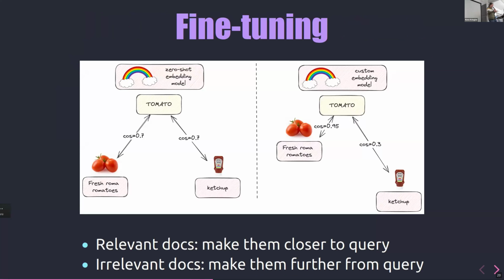So fine tuning itself is aligning the model's understanding of what is considered relevant and what is considered irrelevant. For example, we have ketchup and tomatoes at the same distance from a tomato query, and you make tomatoes closer to the query and ketchup further away. But you might wonder, you need relevant docs and irrelevant docs to train your model. Where are you going to take them?